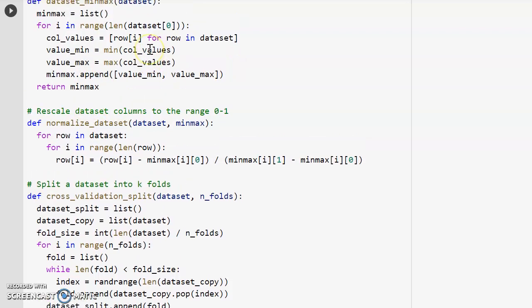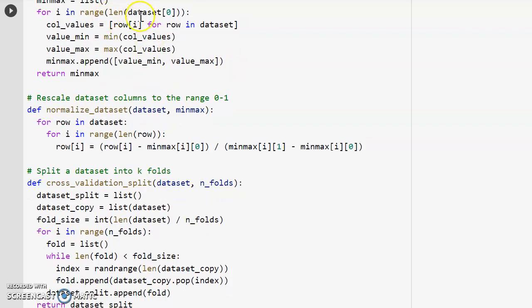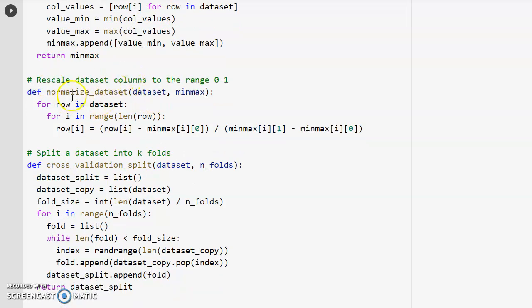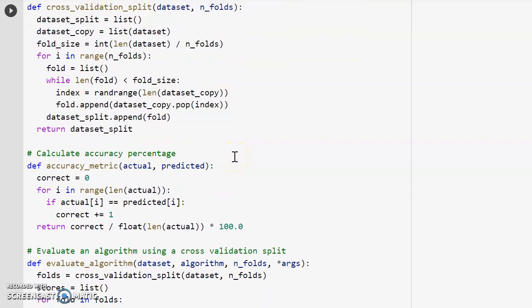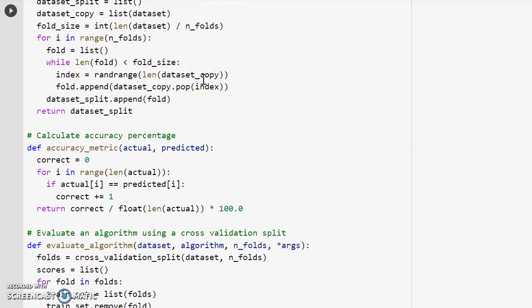I use a for loop here over the length of the dataset, and return the minimum max here. I also define the function with the parameters like dataset and minimum max. So for row, I got the minimum max, and then I split the data, and again I declare a function with the dataset and n folds, and return the dataset split.